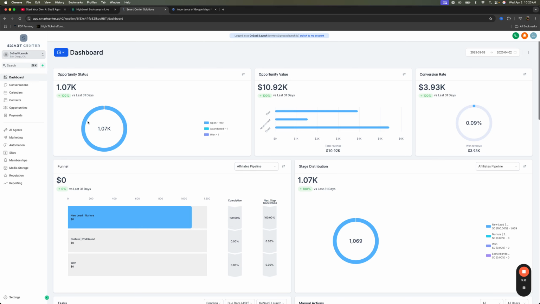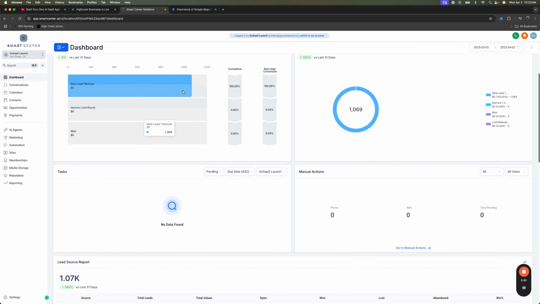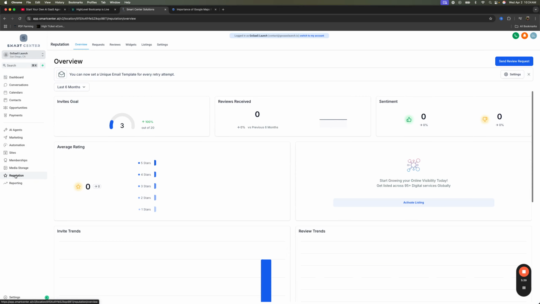This is the GoHighLevel dashboard. We've seen this before. As you can see, we white label it with our agency. That's the beauty of GoHighLevel. We are using their whole infrastructure under our brand. So let's go to the left panel menu, and we're going to go down here to reputation. All right. Next, this is going to be pretty simple. So we click on reputation.